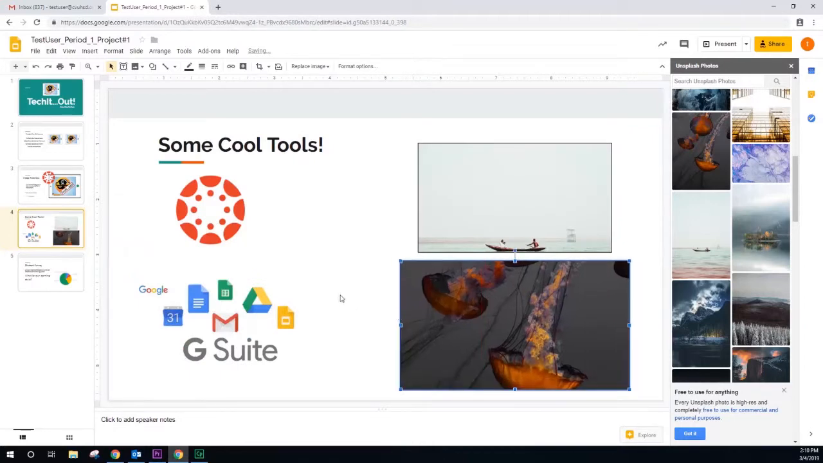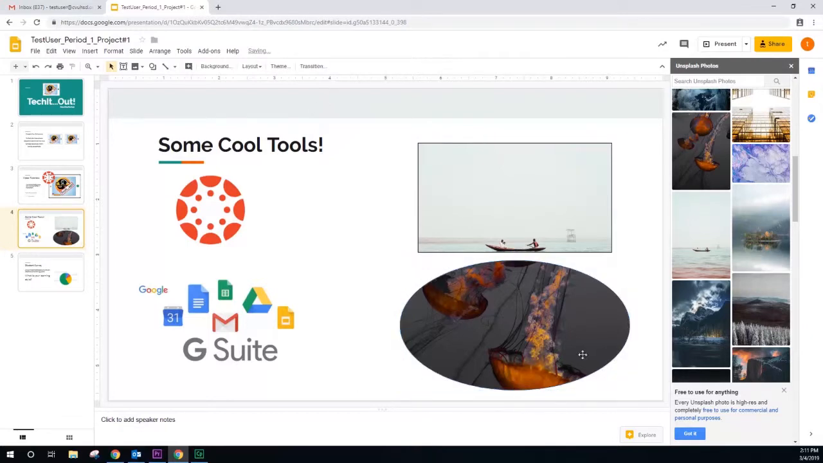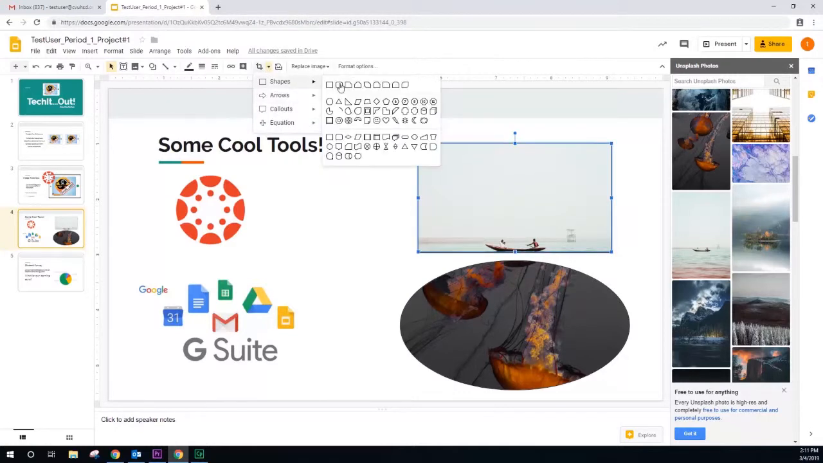A really cool thing to do with images is to mask images. Select the picture, select Mask Image, select a shape, and apply it. And as you can see, the image will be masked to the shape. You can do this for any image.